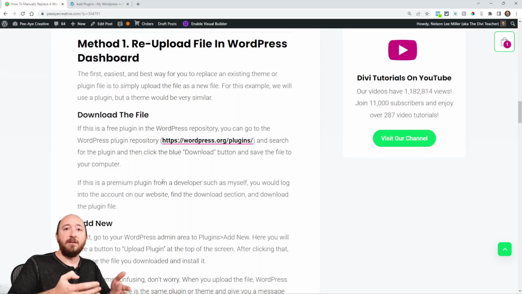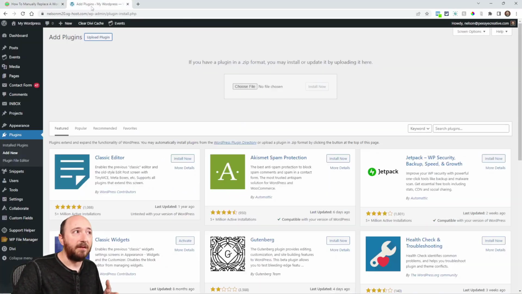Go into the account, download the file, save it to your computer, then come to your website, add new, upload plugin, and then choose the file. Now in this example, I'm just choosing one of the plugins that I know I have installed. So I'll click install now.